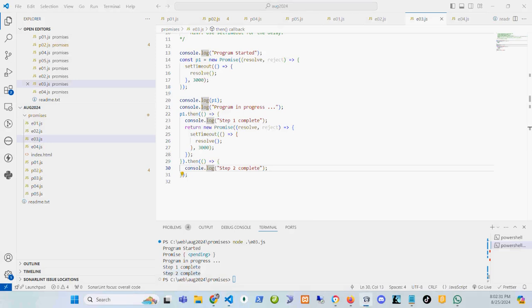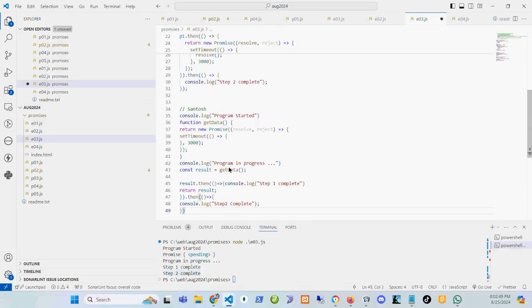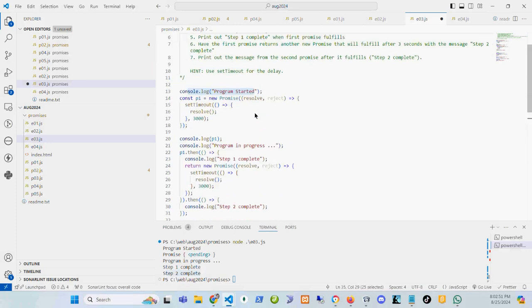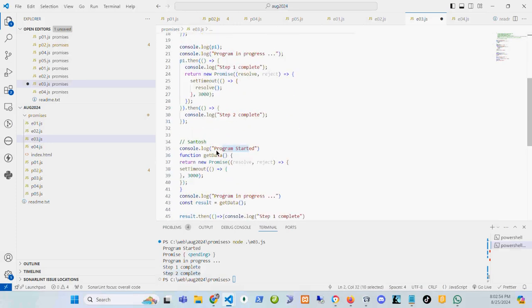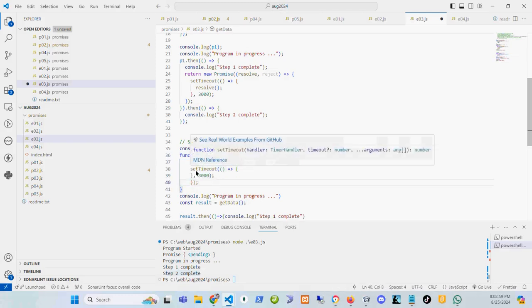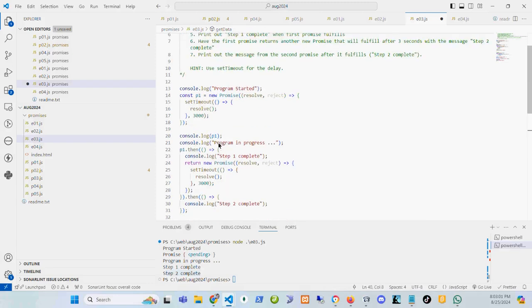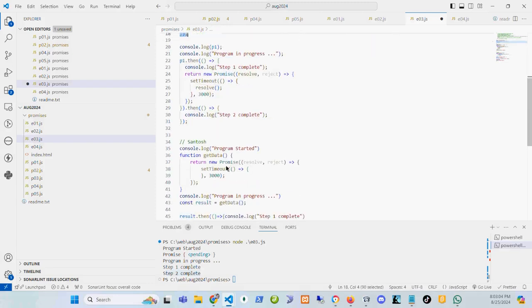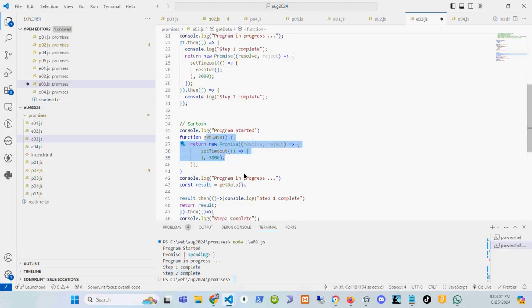Now let's see what you have written, and I will put some comments on your code. First, Santosh has put it. Let's take the Santosh one. So this is Santosh's solution. Okay, so he said console.log program started, which is good. Then he created a function which will return this setTimeout. We can use this promise directly, or we can create a function and use it.